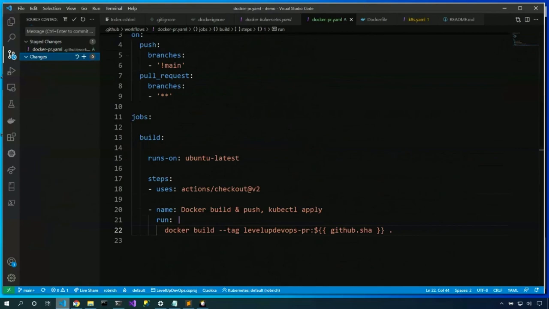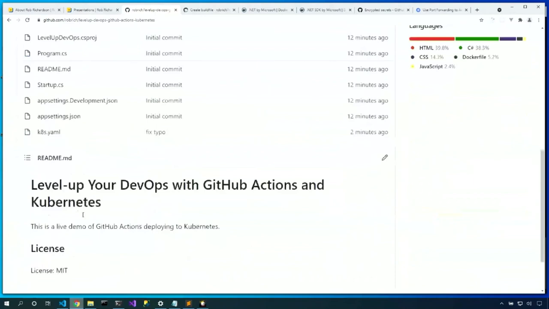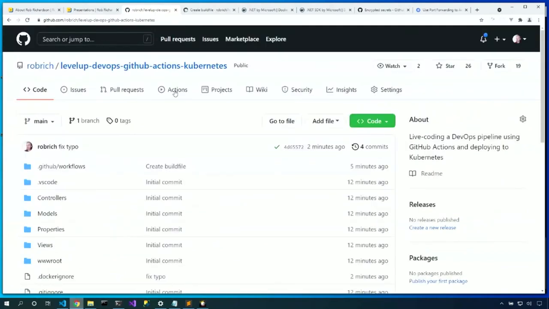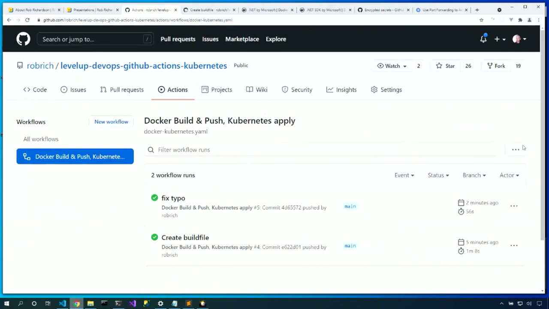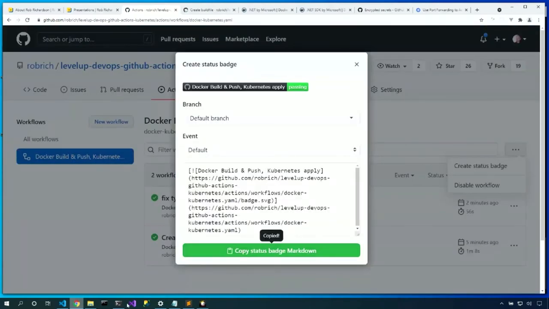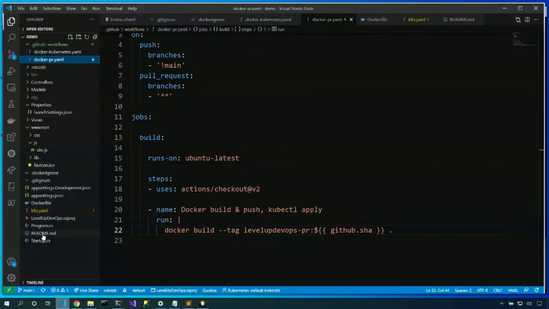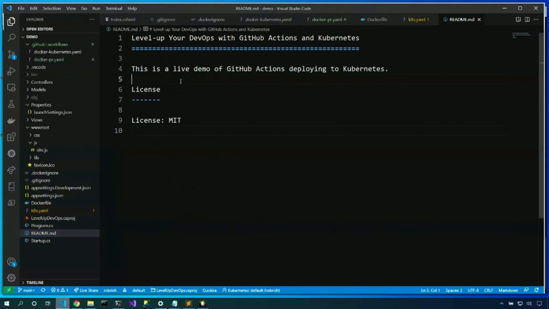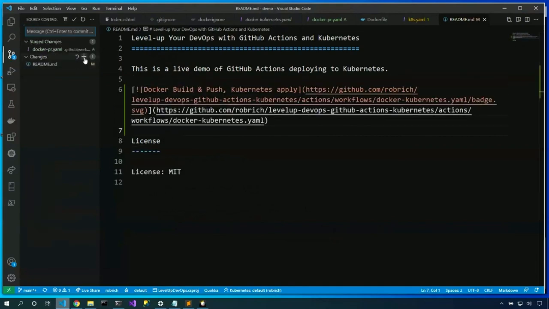But wouldn't it also be nice to have a status badge here in our README? Let's come back into actions and we'll pick our particular build and we'll come in here and we'll say create status badge. Copy this markdown. Let's set that in place in our README file and let's say right there. And let's also stage this change.